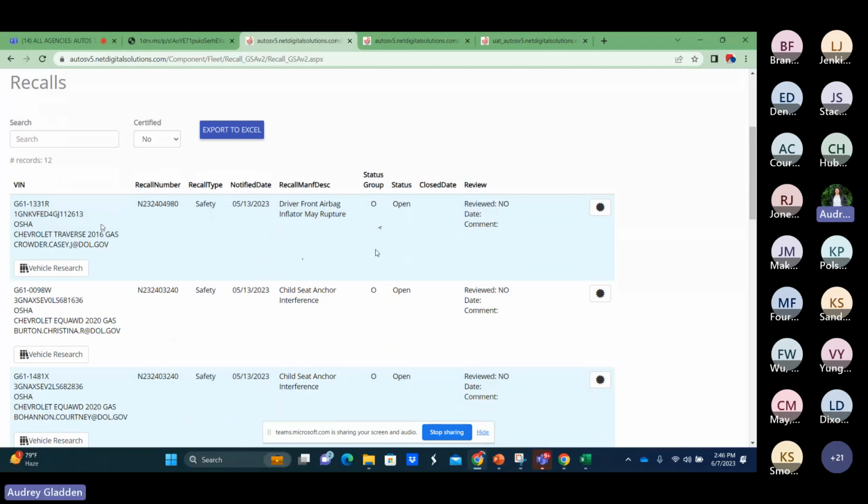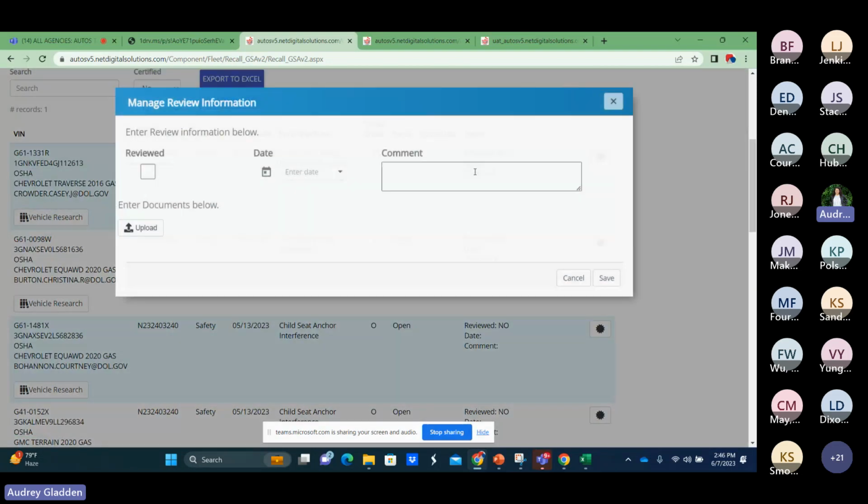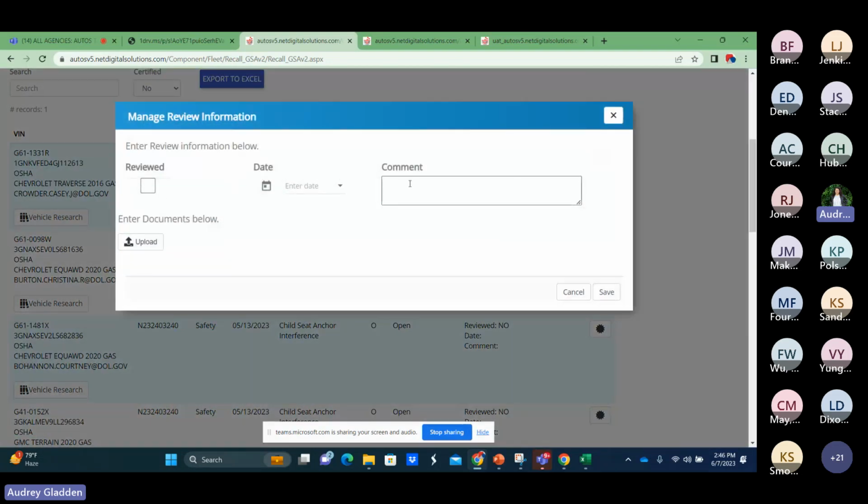There's not really anything you can do about that because we get that file from GSA, but you can go in here and say reviewed, the date, and then maybe this vehicle is in the shop, it's awaiting a part. I've heard that before, that the vehicle is waiting 6 months, maybe 3 months for a part. It's a special order that they have to do.